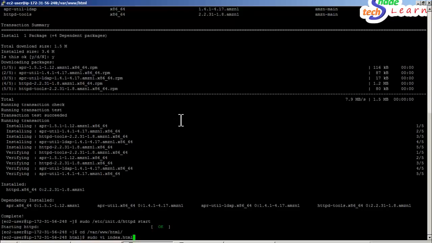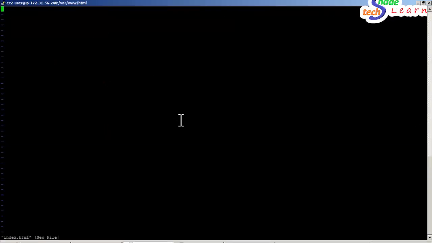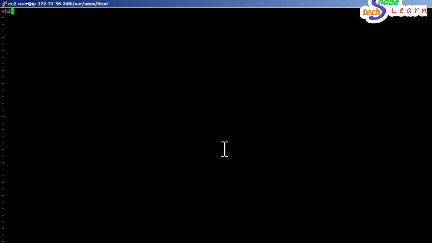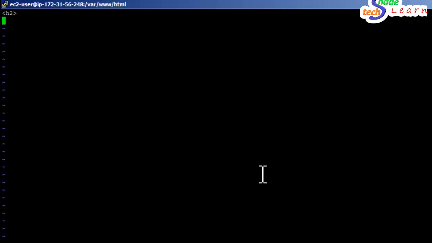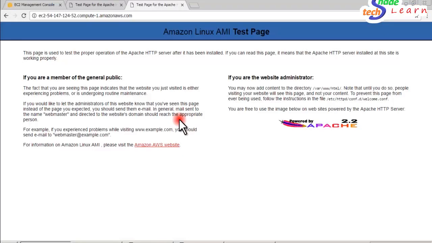Okay, so we'll launch, we'll say index.html. So we'll edit this file, h2, hello. This is server 2. We'll close it, save this HTML. Cool. So now this is saved. So let's refresh it.